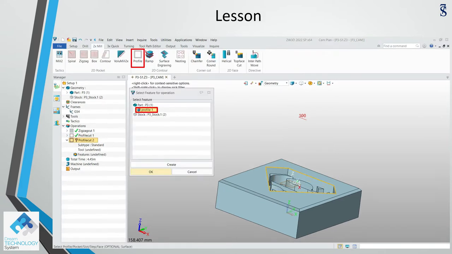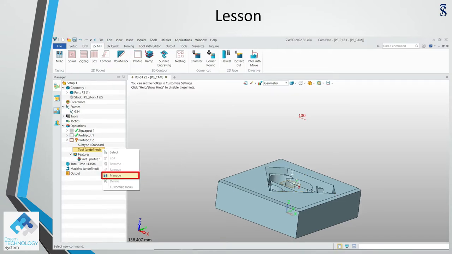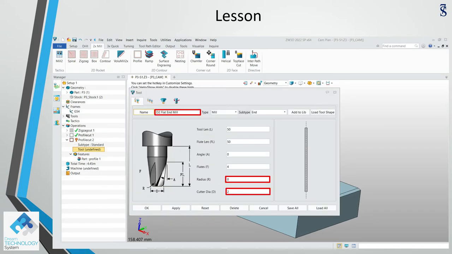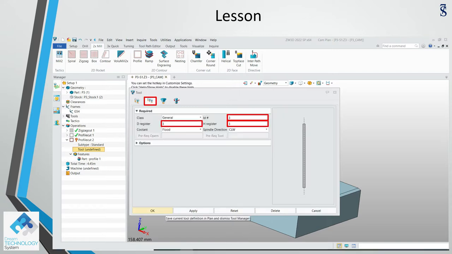So we're going to use profile. Using the same profile as we created on the last operation, we click OK, and we need to manage the tool. This round is going to be a diameter 2 flat end mill, so we need to change the corner radius to 0 and the diameter is 2. This is the third tool, so I put a 3 for the T3.